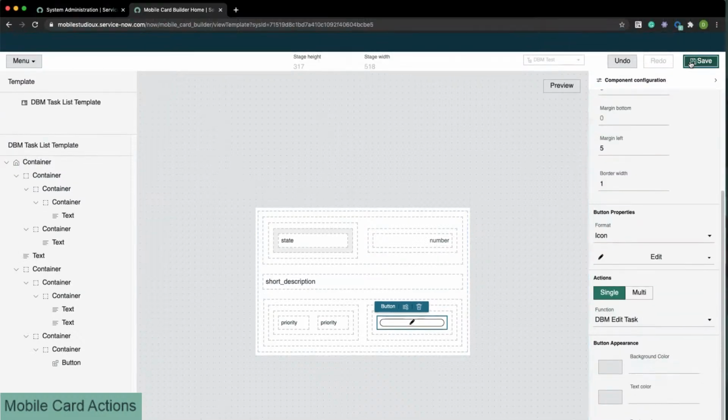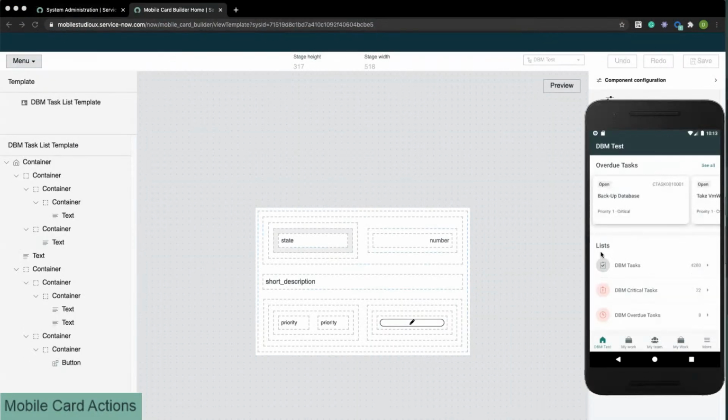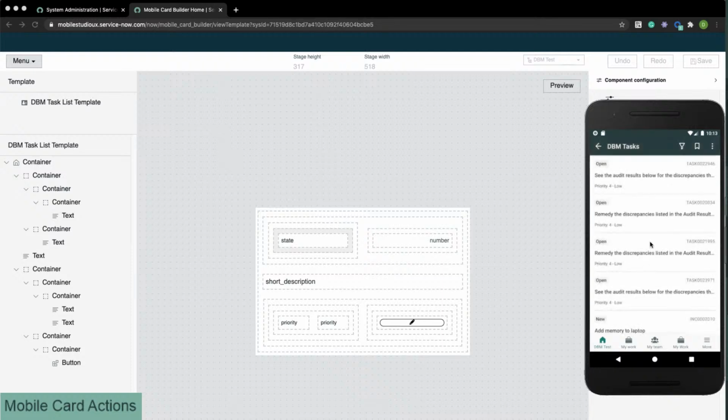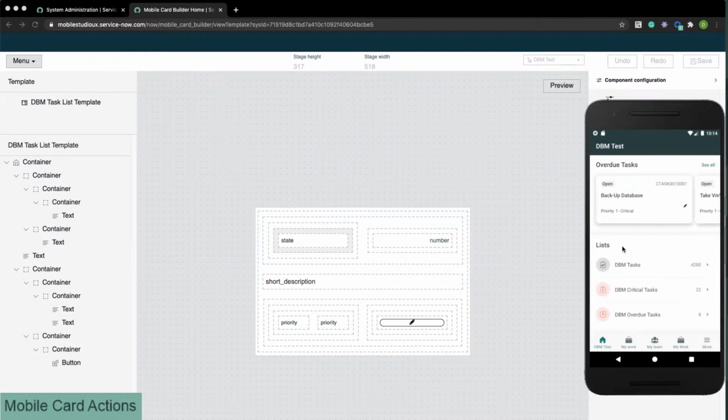So if I press save, and then I come back to my mobile device, we're going to see that button show up on the card. So you can see my icon there, and not only on the first one, it should be showing up on all these other ones. So I've got to double check. Maybe I don't have all of the same template cards on these, or the same template. So I do need to double check my configuration there.